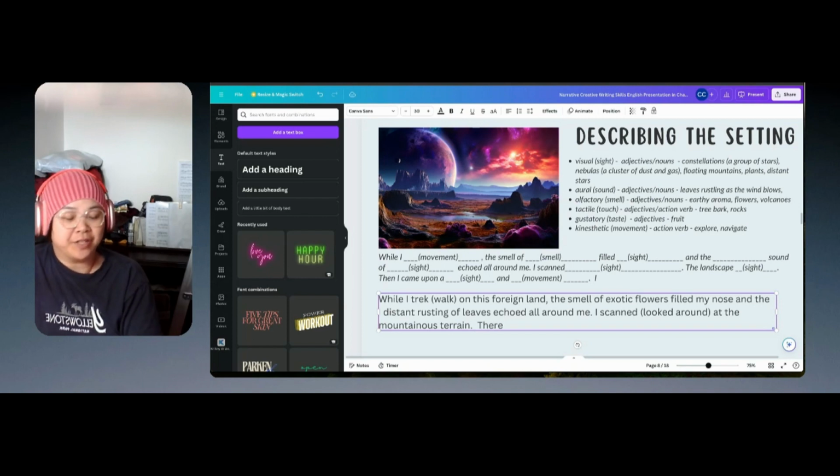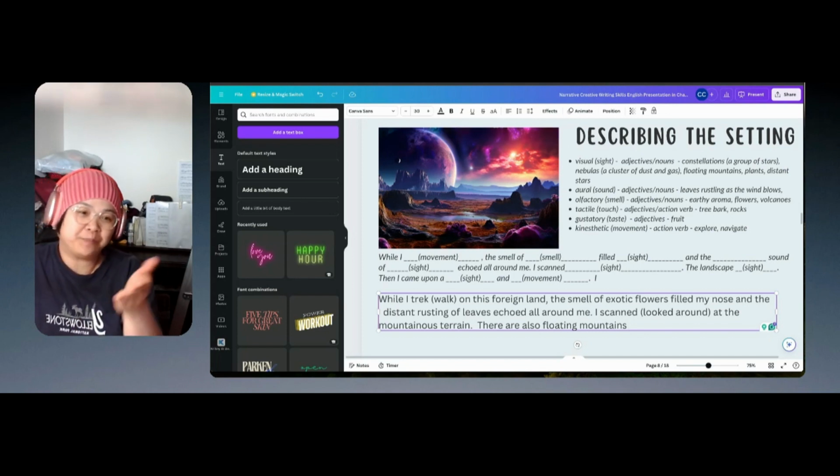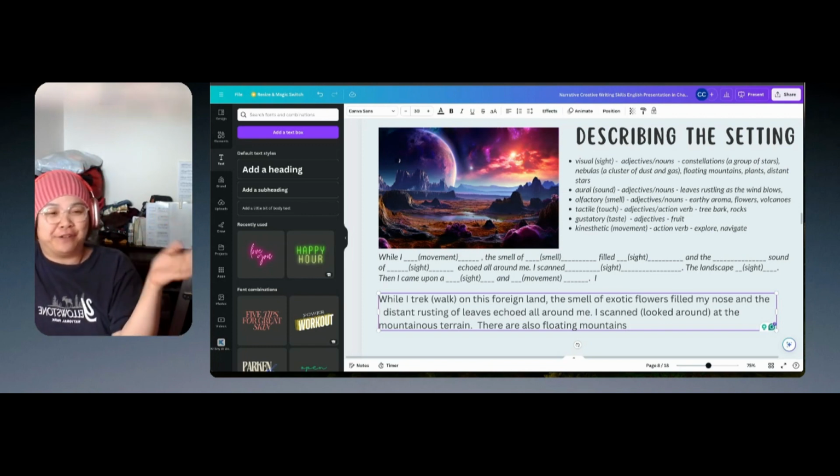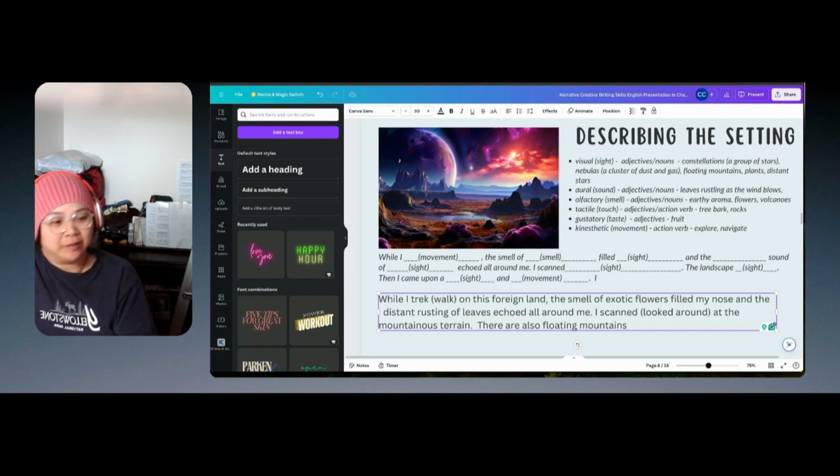There, I'm going to add another sentence. There are also floating mountains. You know, this is like Avatar, Pandora, right? Floating mountains. Well, in this picture, there are no floating mountains, so I'm just using my imagination. Maybe there are floating mountains hanging in the sky.